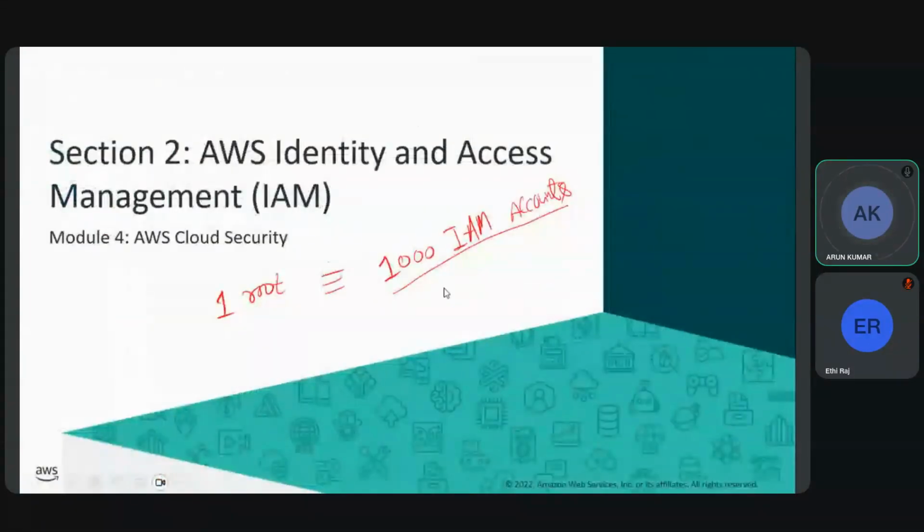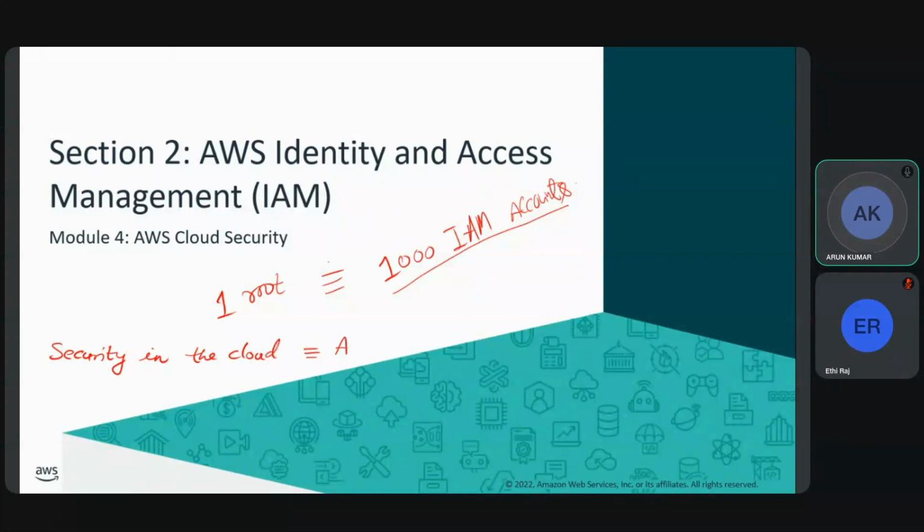So as discussed, we had to start the next security topic that is related to identity and access management. In identity and access management, we have to talk about how exactly we are authorizing the people. Okay, so security in the cloud is assured by the triple A model.